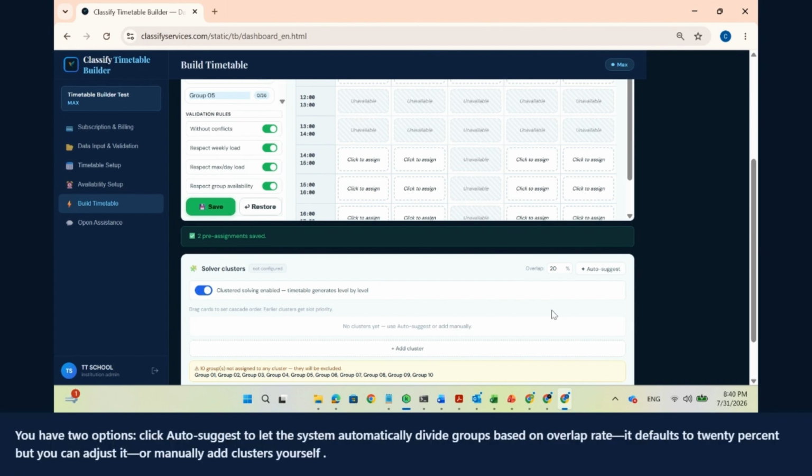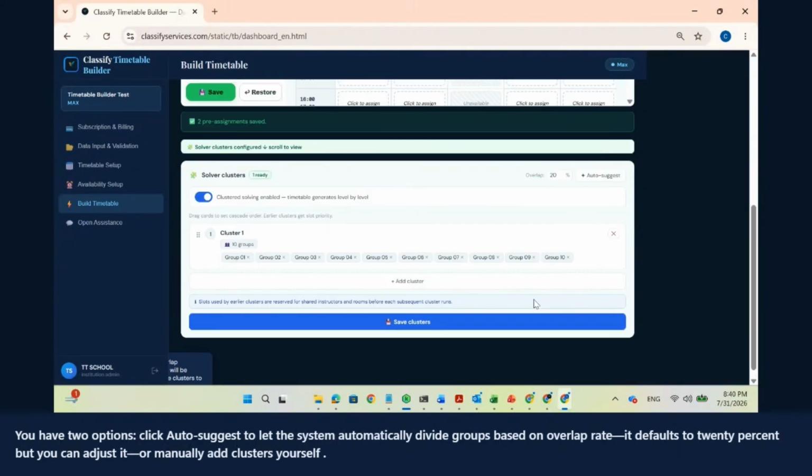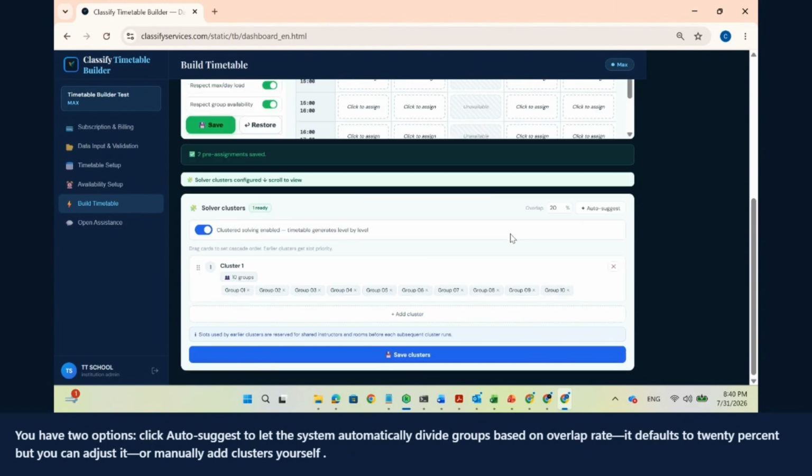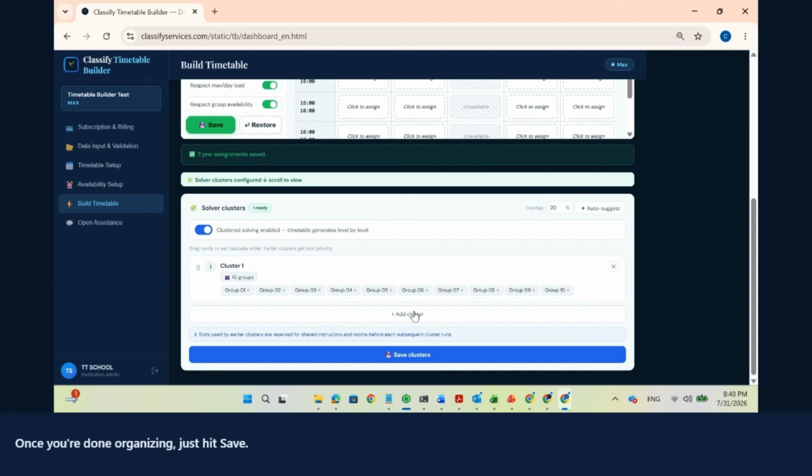You have 2 options. Click Auto Suggest to let the system automatically divide groups based on overlap rate. It defaults to 20%, but you can adjust it, or manually add clusters yourself. Once you're done organizing, just hit Save.